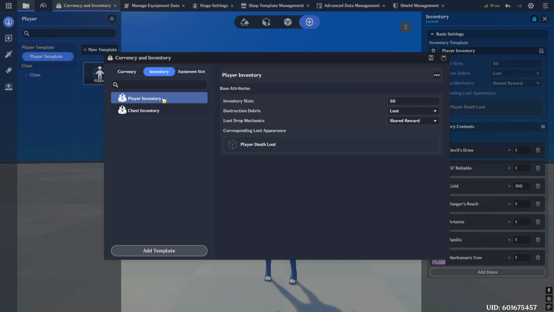There's going to be a default player inventory or something like that here already, and you can configure it. So in my case, how many inventory slots do I want? I can do 50 or I can make 10, it depends on your game, how much you want to limit it, or you can make it a really high number. I don't know what the limit is. It looks like 500 is the limit, so there you go.